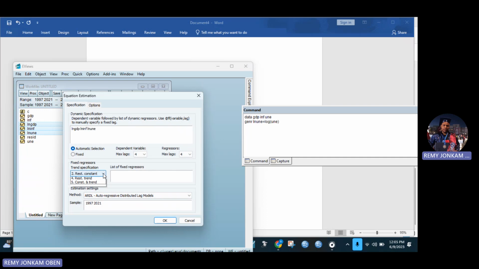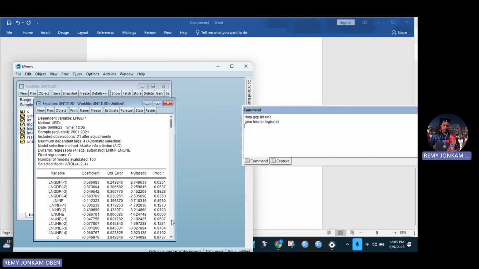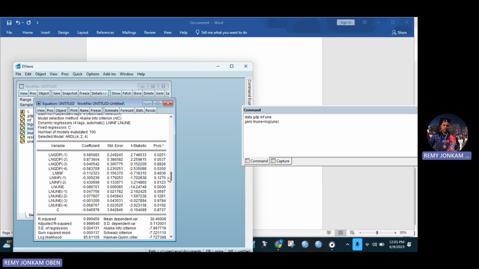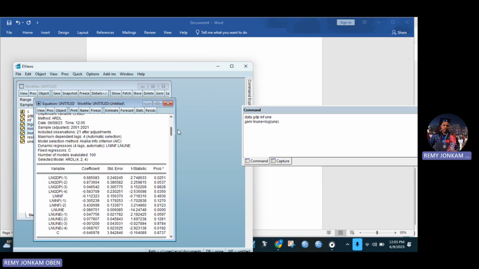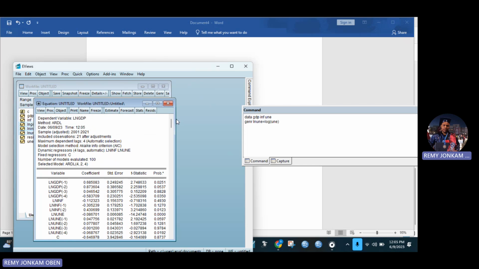And here, trend specification, non-restricted constant, restricted trend. Let's leave it at restricted constant, since that is what they suggest for us. Don't change anything for now. So just leave it like that and click OK. We have our results. Now, when you have these results, we are not interpreting these results. It is just telling us that when this model is being estimated, this is the model it has selected, 4 2 4, but don't bother about it. We are not interpreting these results.